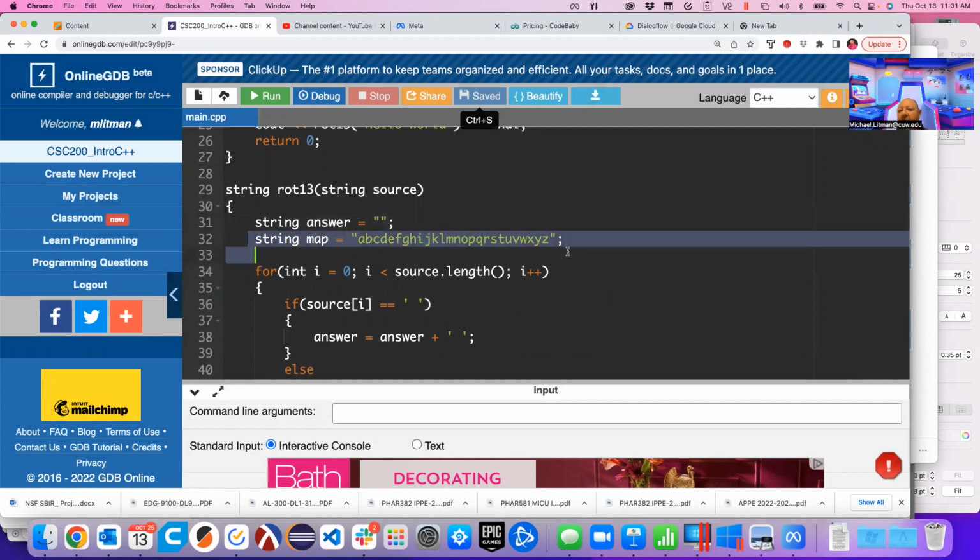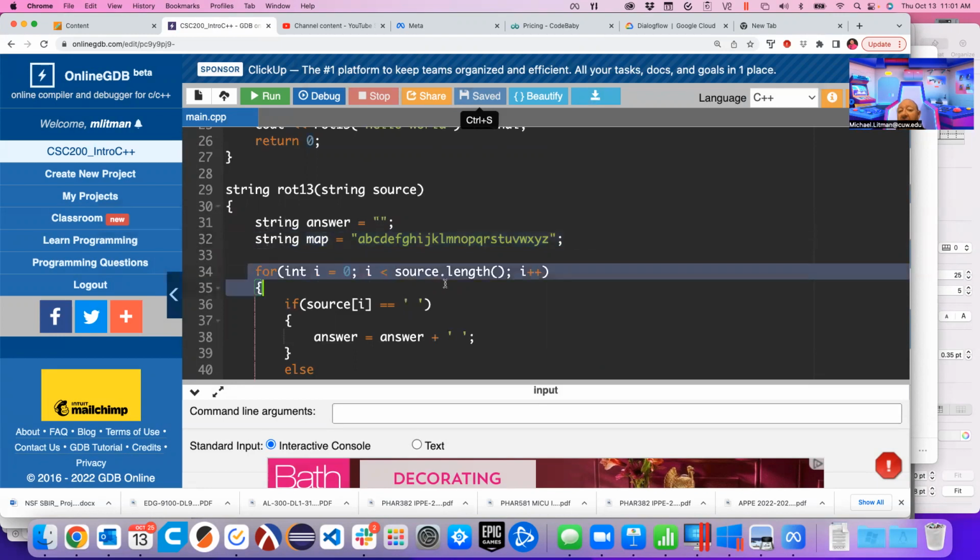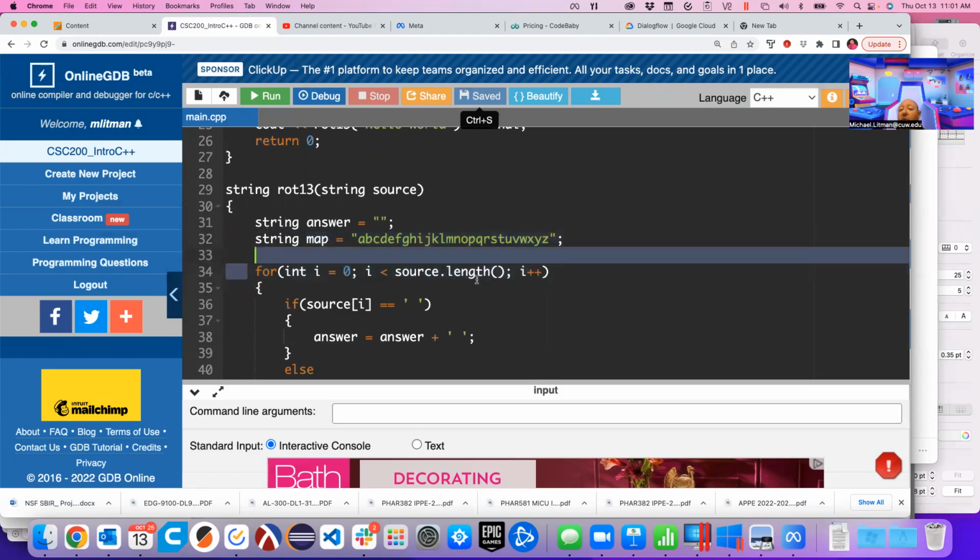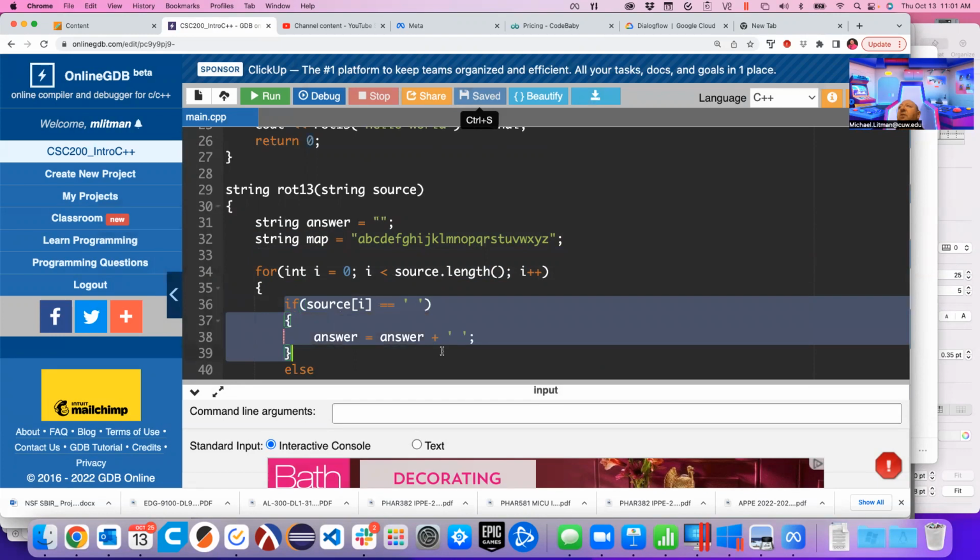We're going to have our entire alphabet here that we can use for counting 13 spaces forward. And then what we do is we go through our source string. This is our canned for loop for going through every element of a string. Each time through, we ask the question, if it's a space, I think this came up last class, what do we do with spaces? We just decided for spaces, we'll just leave it alone. If I see a space, I'll keep the space.